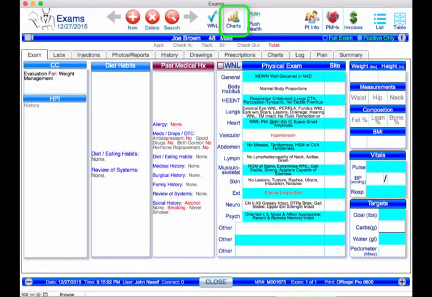The Chart button will display the changes on a graph, and the Push Health button will take you to the Push Health website to order labs or prescriptions.